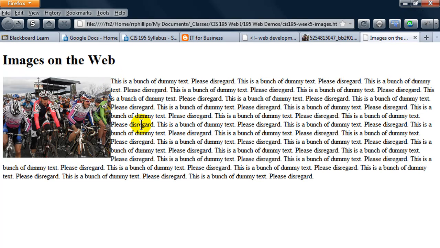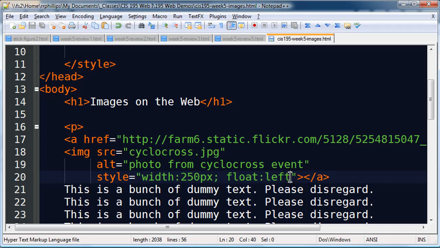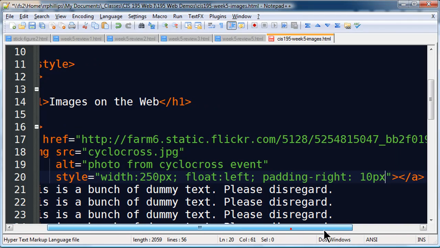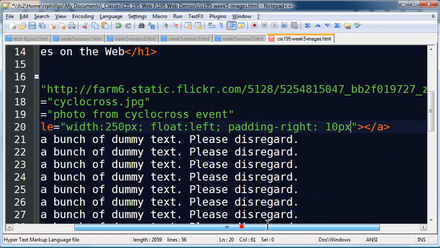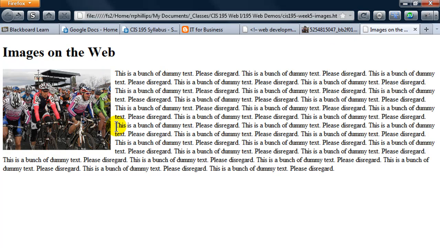So if you think, wow, that text is a little bit too close to the image, I'm not too happy with that, well, then you can start to do other things. For instance, I could put padding right on the image of about 10 pixels. So I simply added another declaration to my inline style, padding right. Save that, go to the browser, refresh, and now I have a little bit more space over there. So that's an image on the web with float.